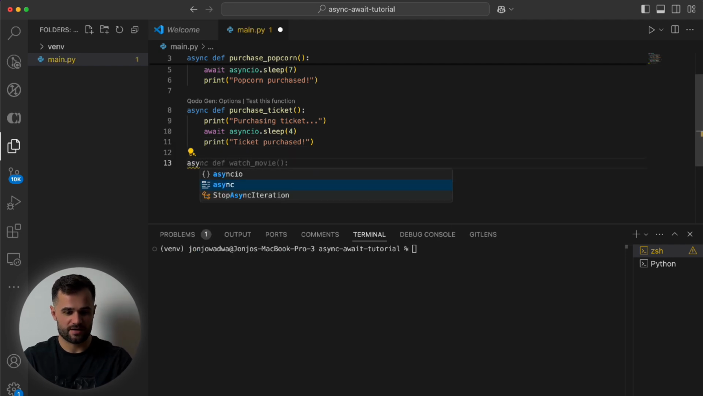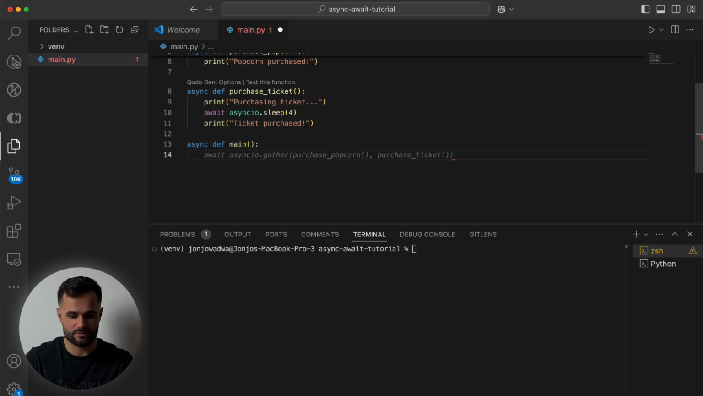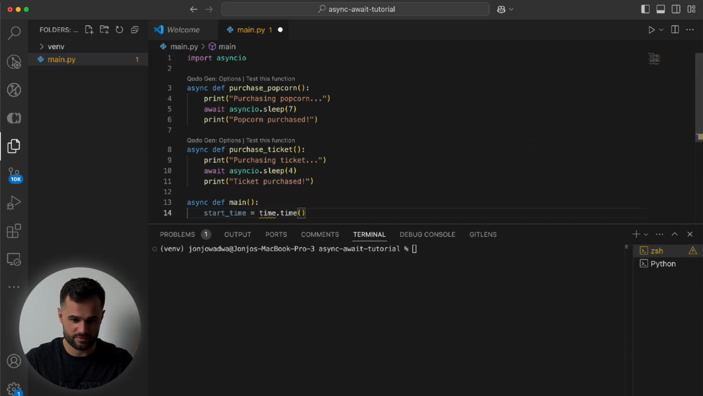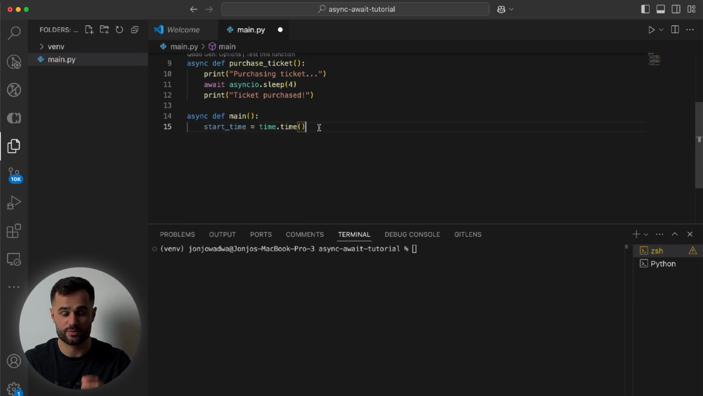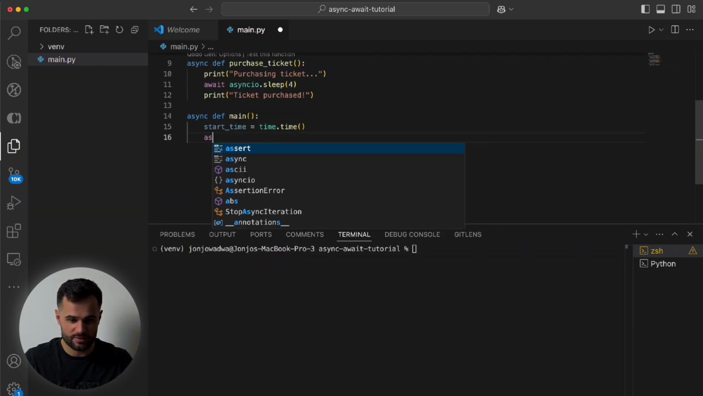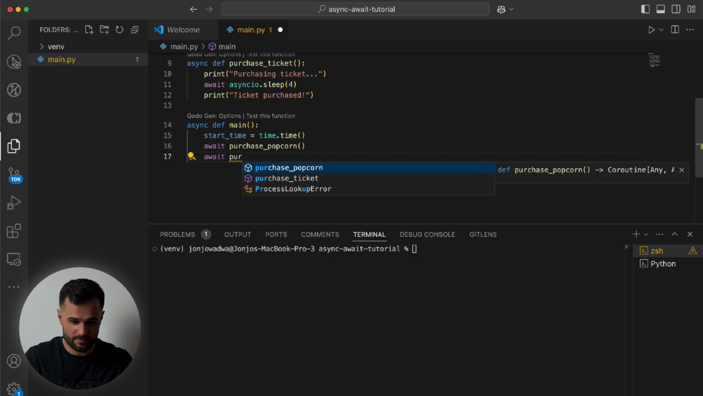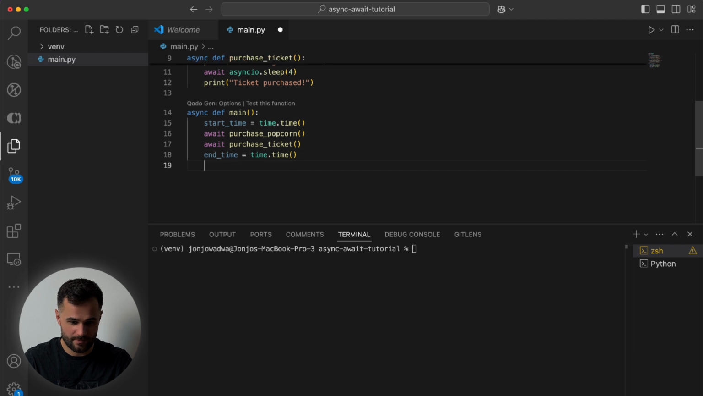So if we now have a main function, we declare a start time equals time.time. Sorry, I need to import the time package to be able to use time. I'm just doing this time stuff so that we can record how long this takes. We await purchase popcorn, and then we await purchase ticket. We declare an end time, and we print the total time taken.